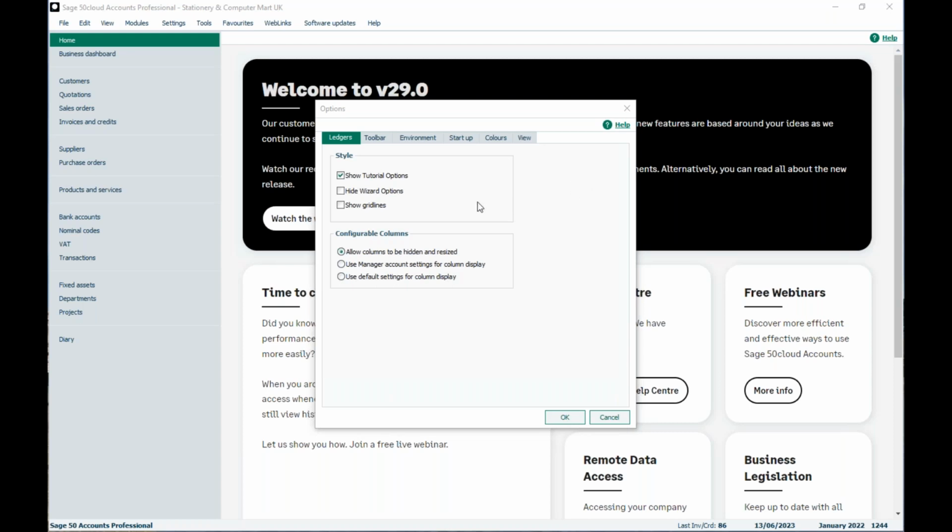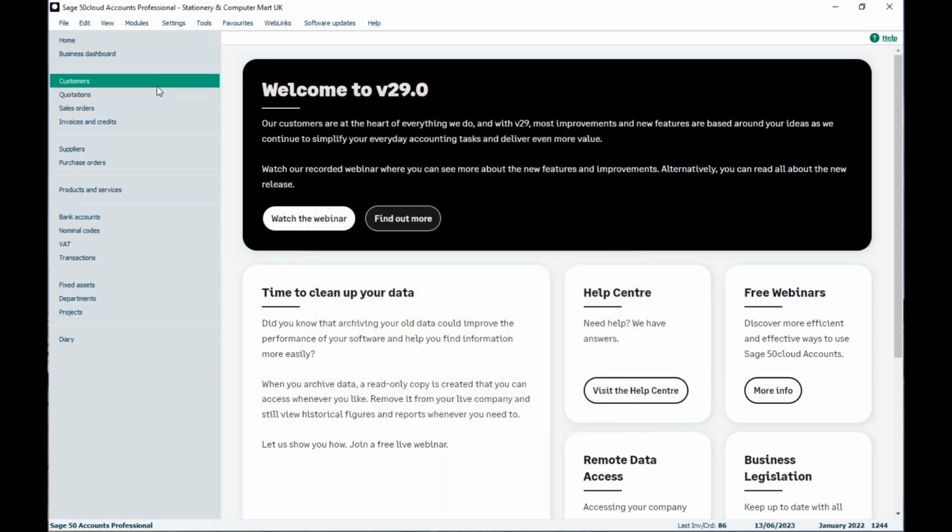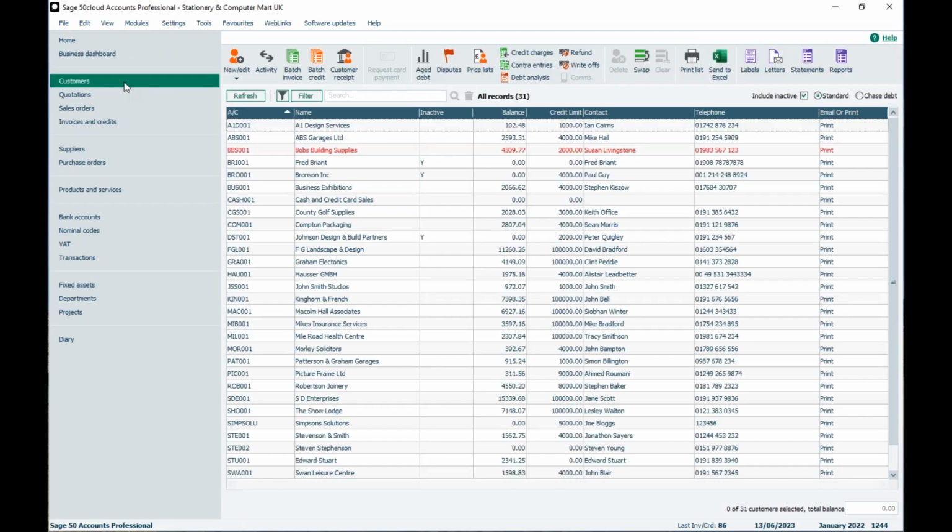So the one I'm going to cover in here is the grid lines. Grid lines is going to put lines within my ledgers. So if I click show grid lines, and then if I go into OK, and then I go into my customers, you can now see I've got a grid within my list.